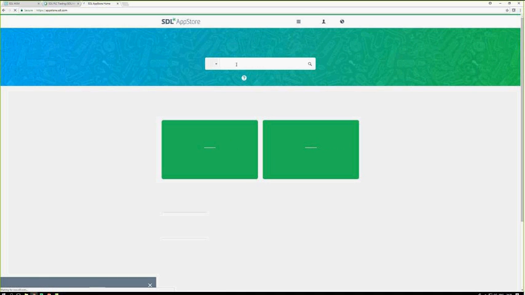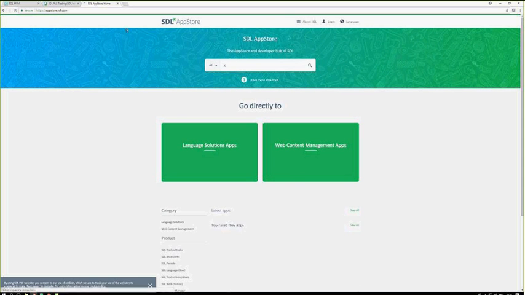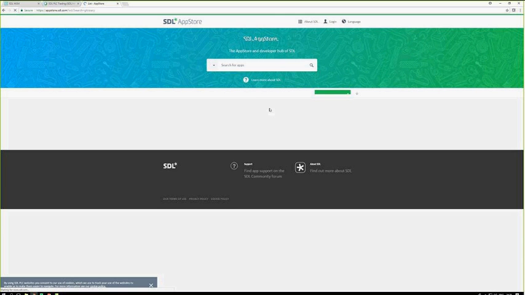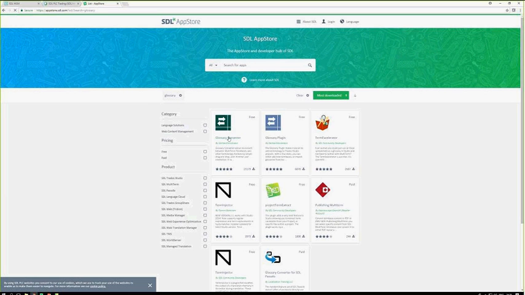So you would search for it. Once the website is loaded completely. Now it's completely loaded, so I can search for glossary, and I should find the Glossary Converter, and there is Glossary Converter, and that's the plugin that accompanies Glossary Converter. So you install Glossary Converter and you install the plugin.